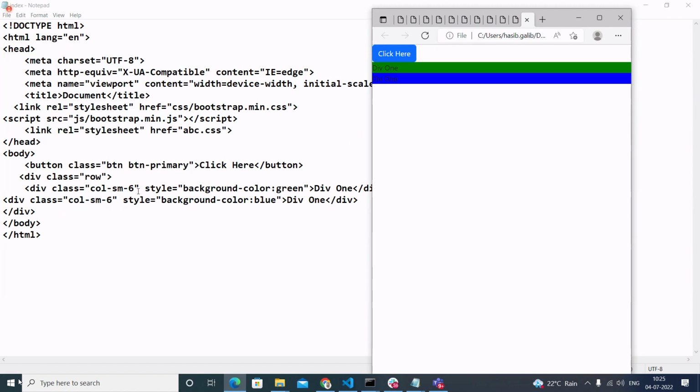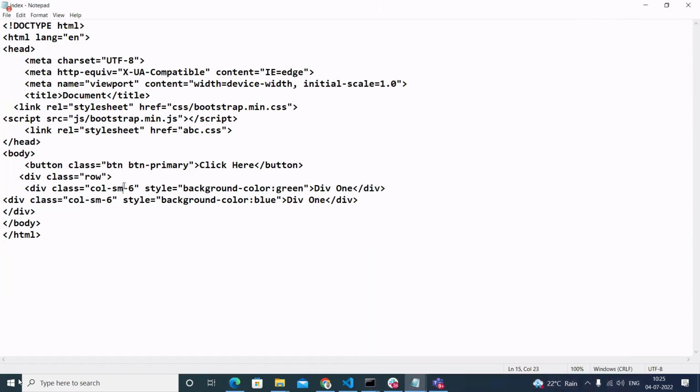What you are telling, when the screen is less than small, what will happen? Is it clear? Yes, sir. Any questions on this so far? Sir, what about medium? Yeah, go for medium. Here you take medium instead of small.